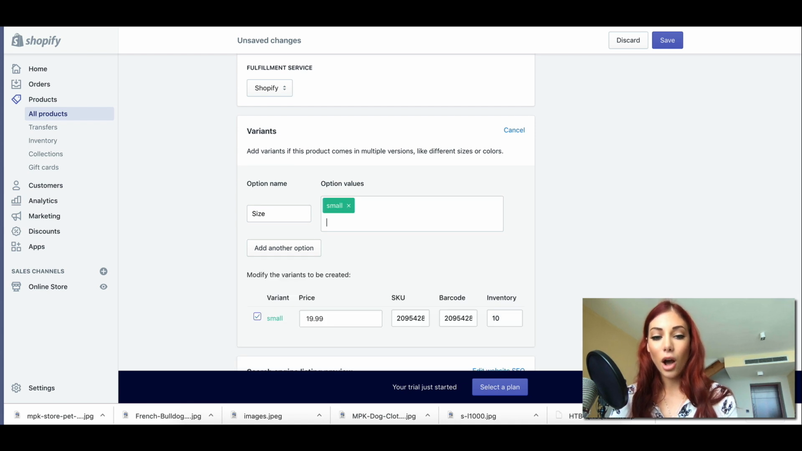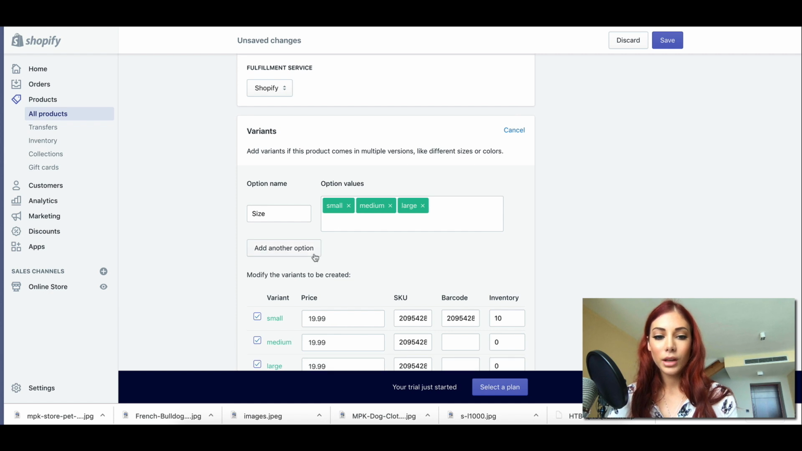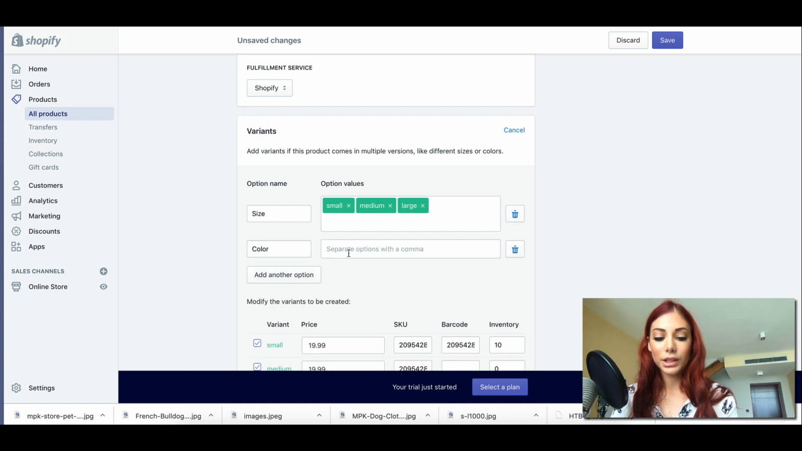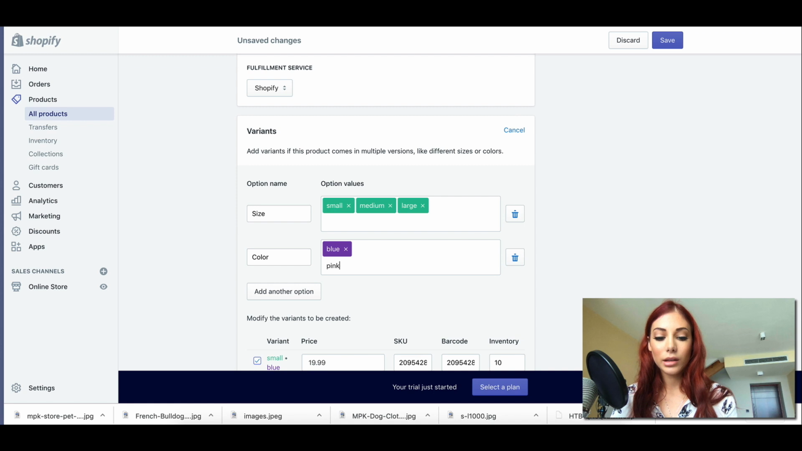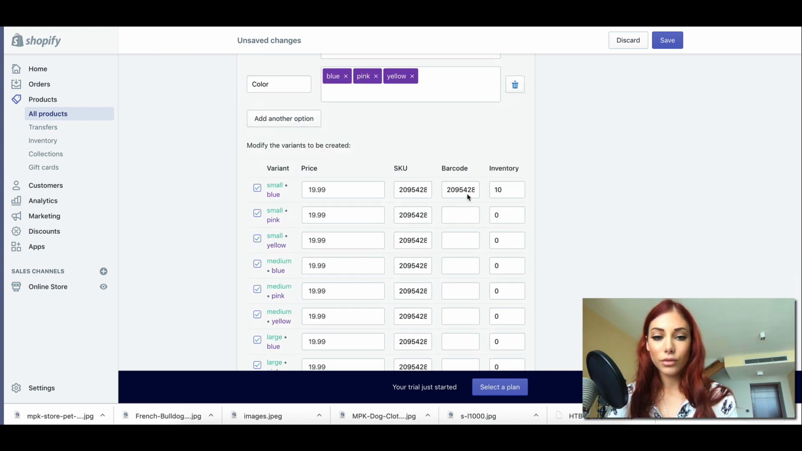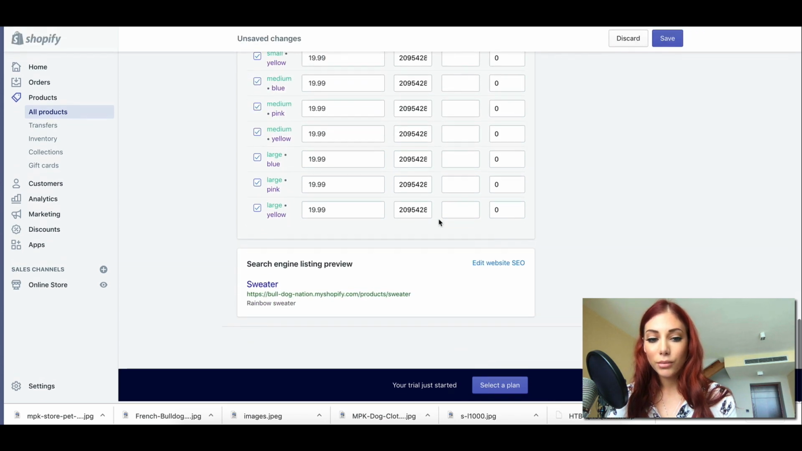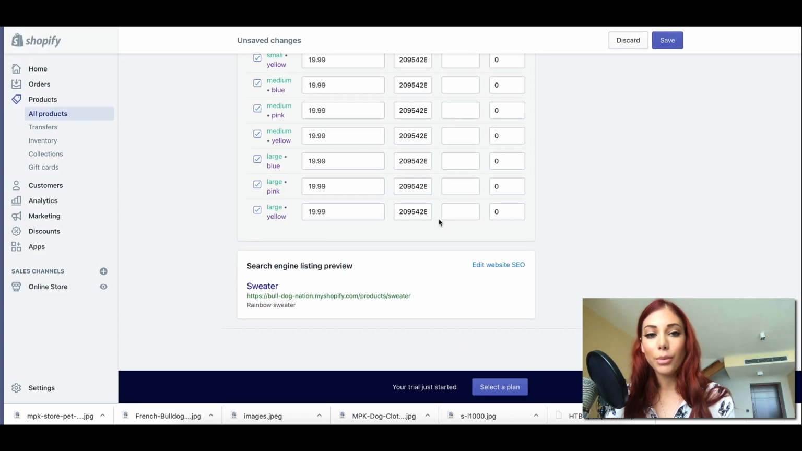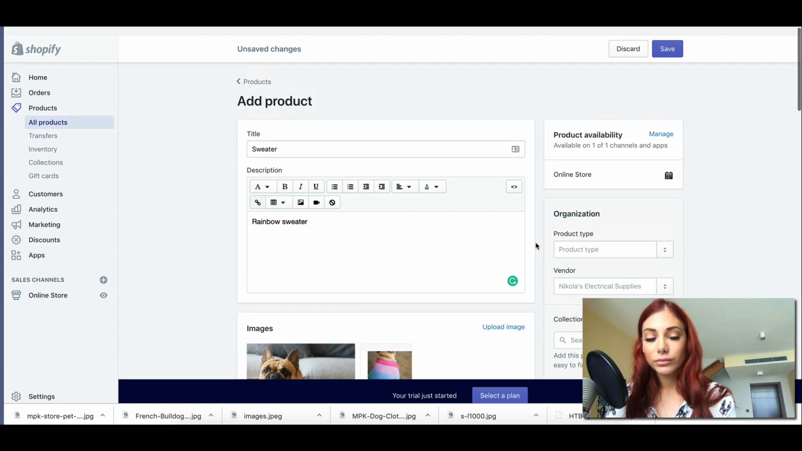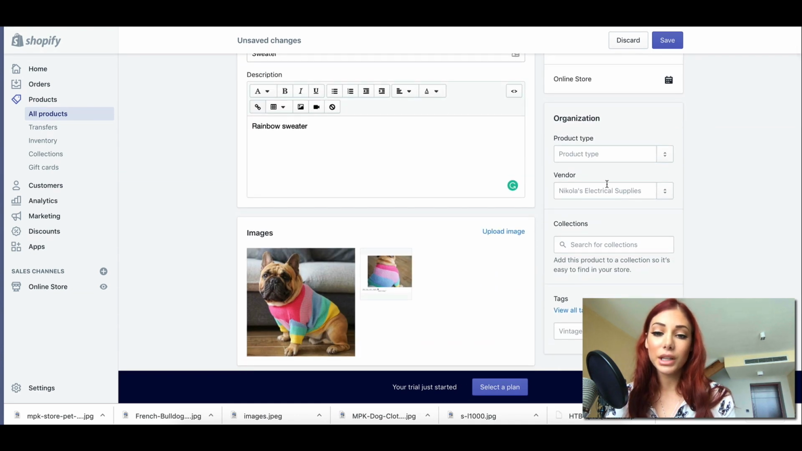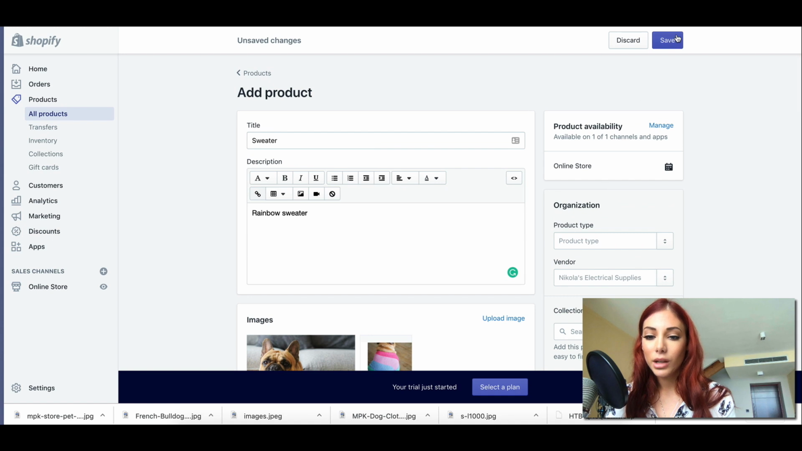And if I have variants, so size variants, I would put the size here. So small, comma, that's how you separate it, medium, large. And if I have a color variant, I would put blue, pink, yellow. And then you would change the barcodes for each one of the variants since they're different products, but you don't really have to keep track of barcodes if you're drop shipping. Well, technically, actually, you still do because you need to know the size and color people order.